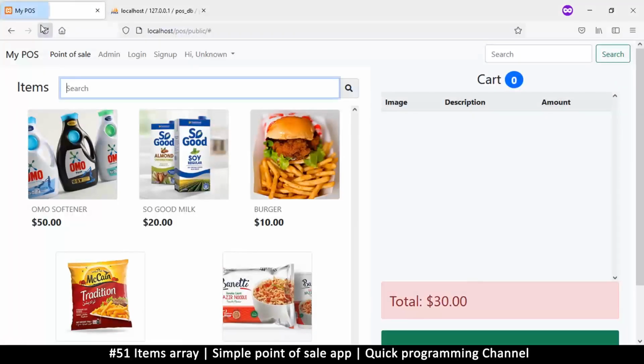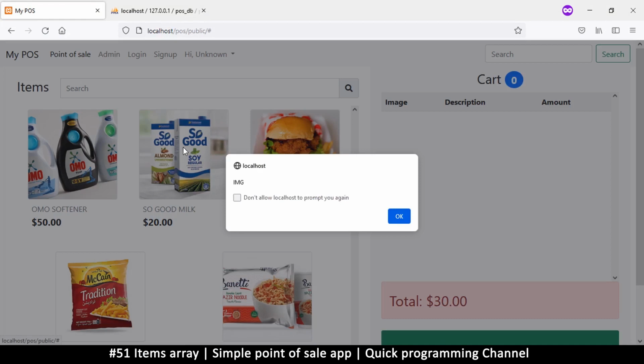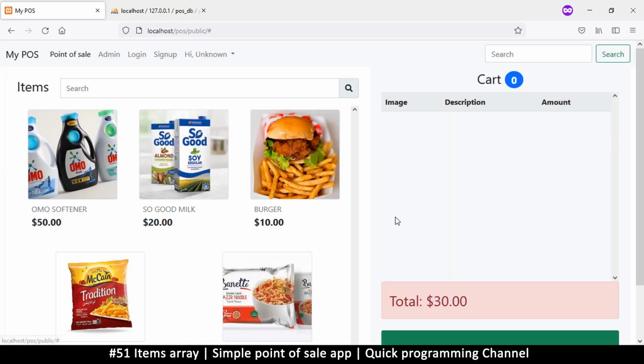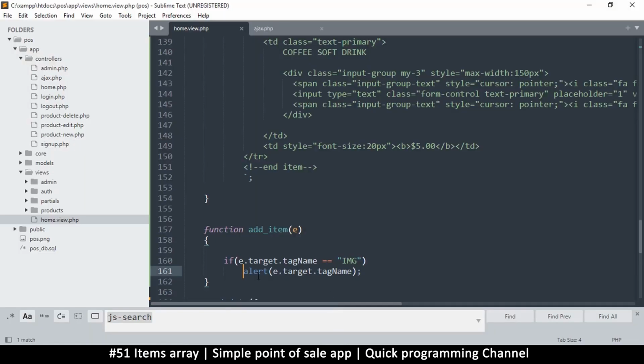So let's try that again. If I click on anything that isn't an image, you see I do not get a response, but the moment I click on an image, I get something. Right, very cool. Very nice. So now at least we know we are only clicking on images.